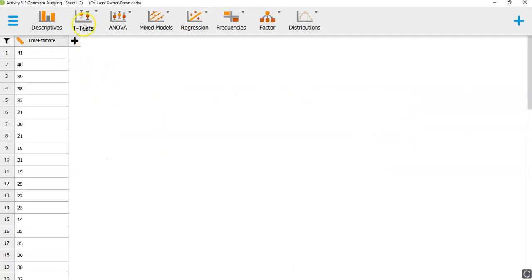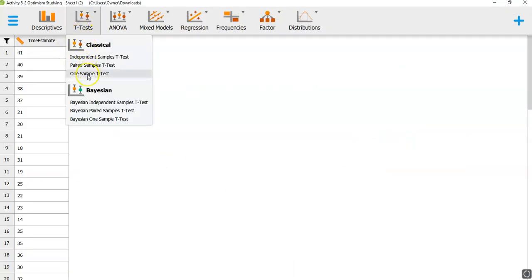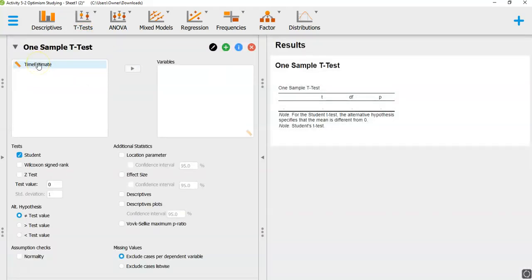So again, you're going to be running a single sample t-test, so one sample t-test. Estimated time, and the variable here is just what was their answer? 24, 25, 23, just each participant gave an estimate of how long they had been studying. So we're going to move that over here. So it immediately gives you numbers, but these numbers are not correct because the test value is 0 here.